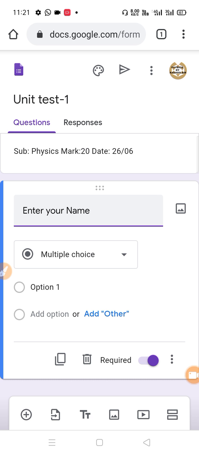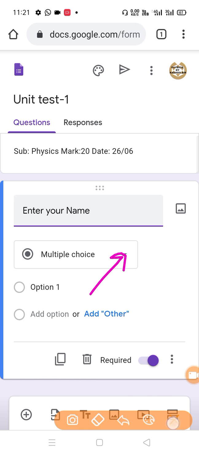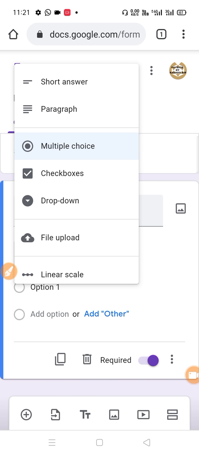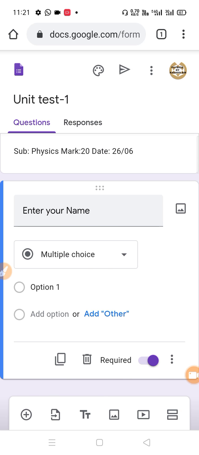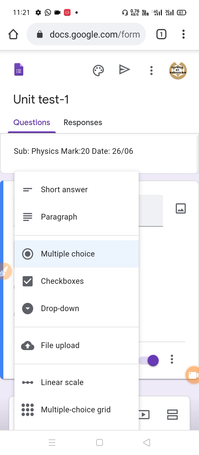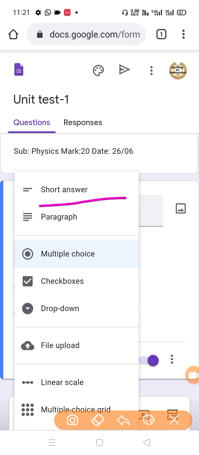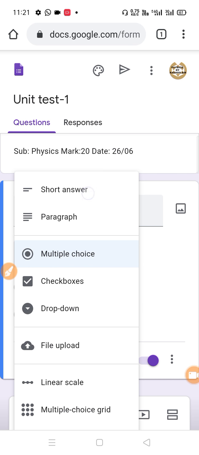We want to collect an answer from the student in the form of a string, that is letters, that is your name, so and so. So click on this multiple choice box here to change it. Once we click, you will find here short answer, paragraph, multiple choice. See, by default it was showing multiple choice. So you have to click on short answer, because one string is a short answer. I click here, short answer.